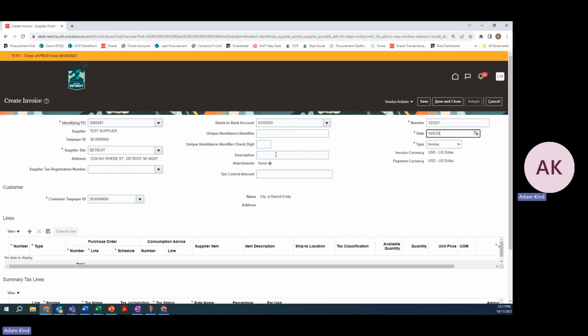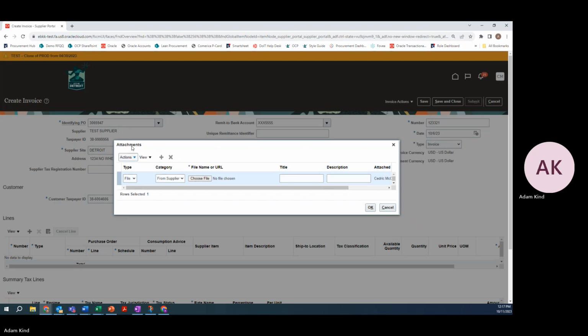And now we go down into the middle to description, and we're going to just put a very basic description of what we're invoicing for. Let's just call this cleaning services. And we're going to, very importantly, attach the invoice itself. You'll do that using this plus sign. This none tells us that right now there are no attachments, but we'll click this plus sign and it'll open up a box that looks like this.